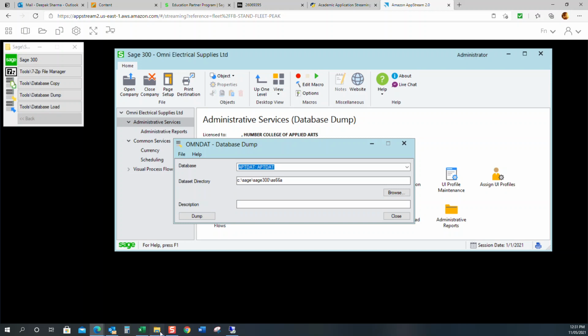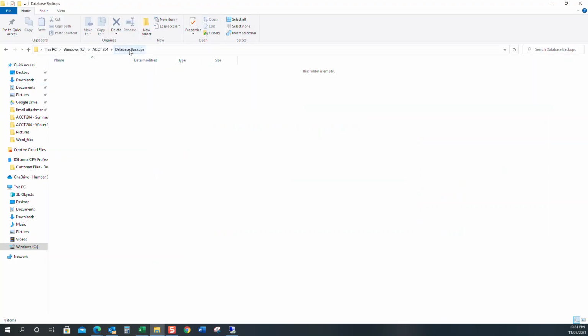if you're working on your computer, you come here to database backup, you create a folder, and we call this OMN, which is Omni, end of lesson 1 backup. So you create this folder. If you're working on your PC, on the software that's installed on your PC, you create a folder on your C drive where you have the database backup folder.